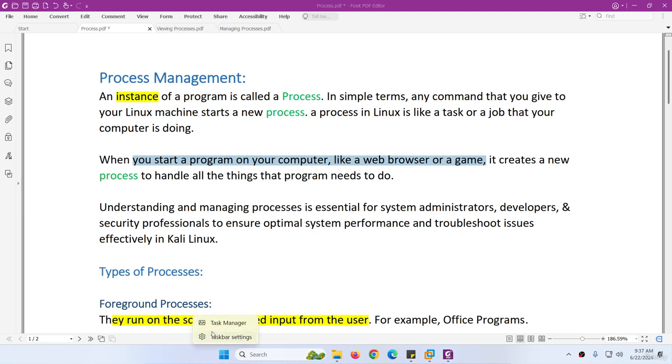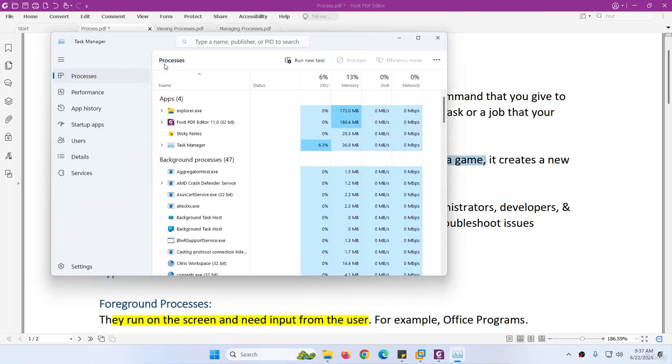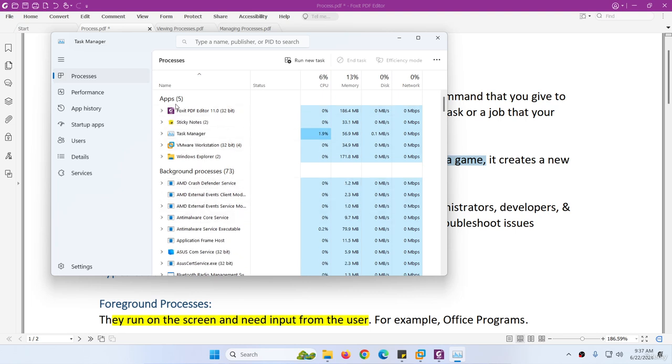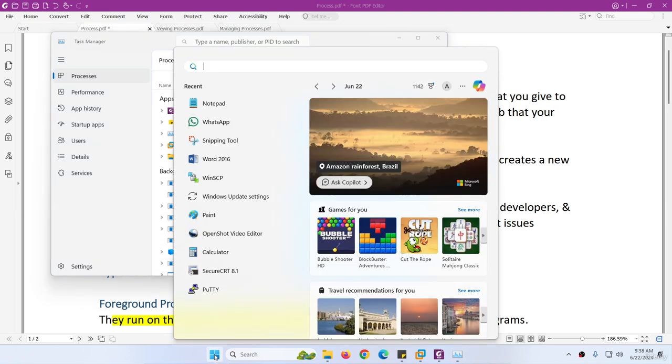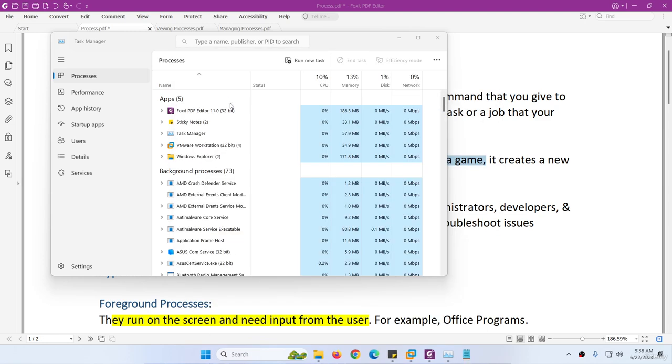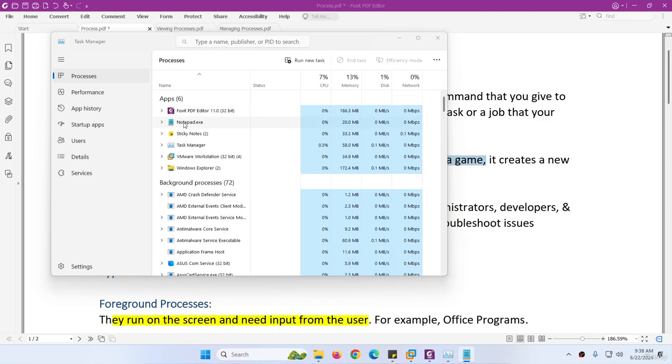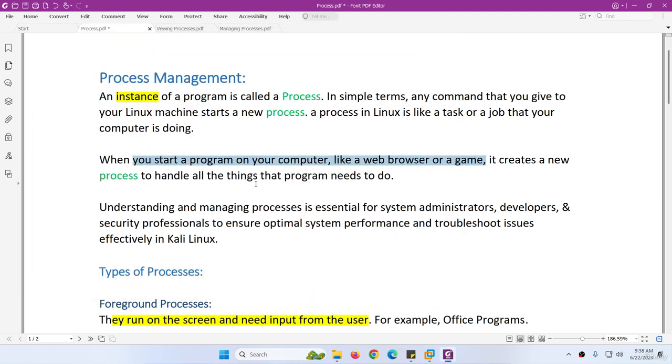If I right click here and go to Task Manager, you can see there are many processes running in the background, and also in the foreground. You can see I'm running the Foxit PDF editor. Whenever you open any application, suppose I open Notepad, you can see it creates a new process as well. You get the idea? The same thing applies in Kali Linux as well.